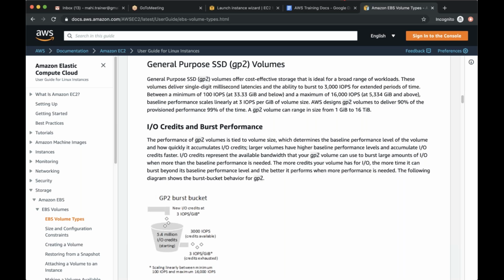This is 3 IOPS per GB. There may be 100 IOPS per GB, but just to make the money from the capacity as well as from the performance point of view, they have kept this threshold. In future, they might increase it.